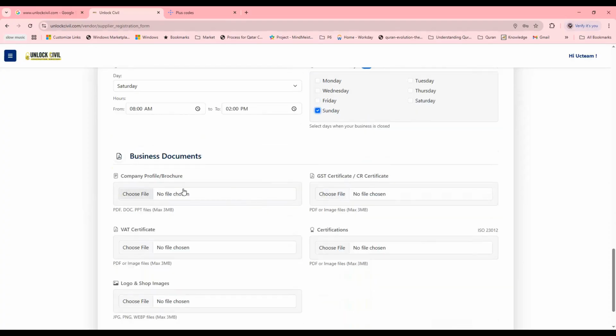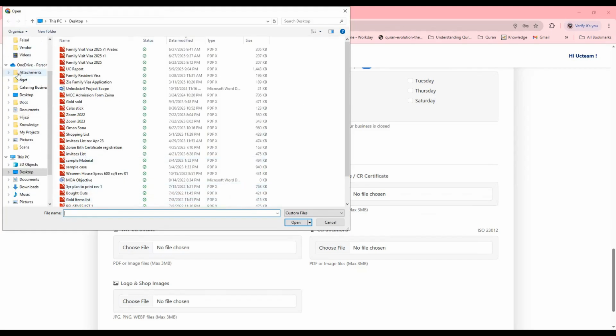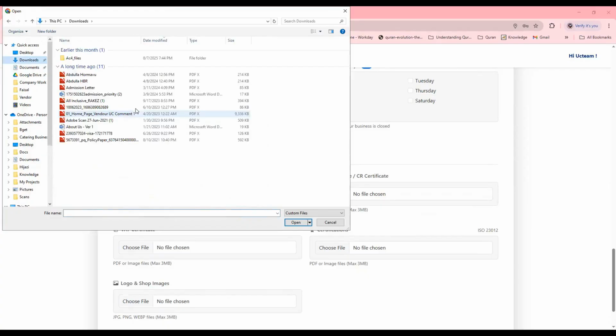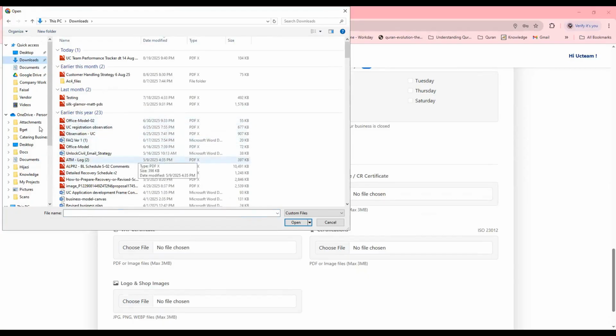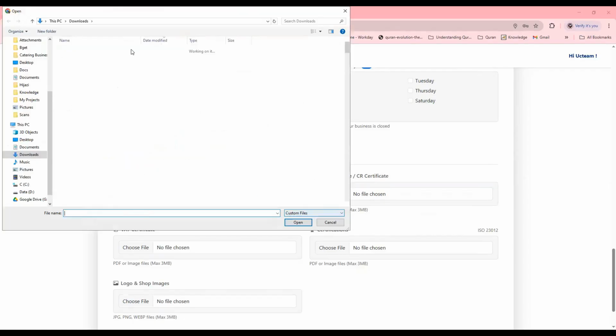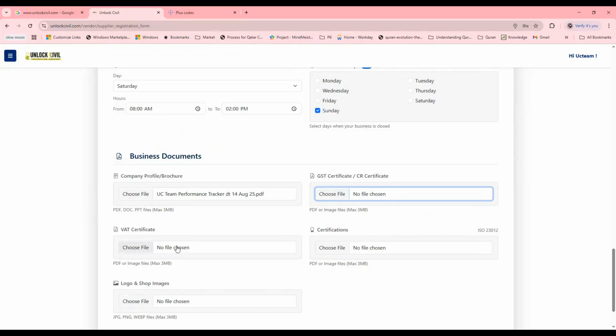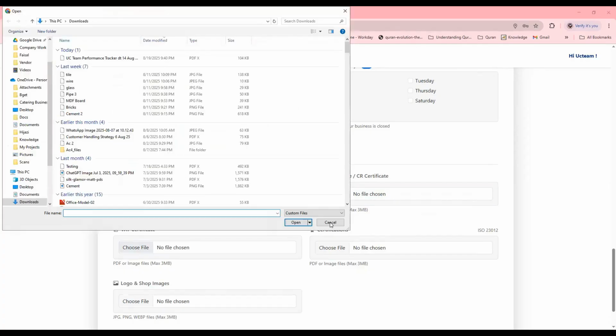Now for the business documents. In this section, you need to upload your business documents so buyers know that you are a genuine verified vendor. Your company profile. You need to upload your company brochure, which has details about your company. Your GST certificate, and your VAT certificate.